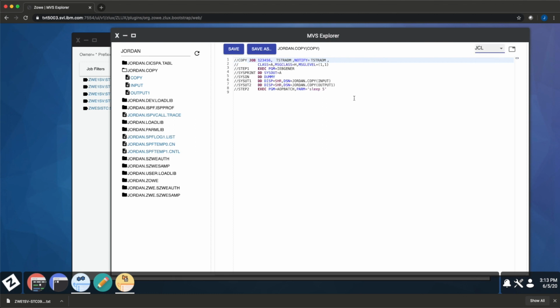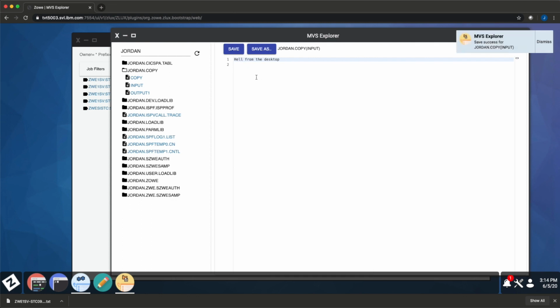I can specify a syntax highlighting for this, which is just some JCL. It's some basic JCL, which just invokes this program, which takes an input dataset and copies its contents to an output. So you'll see here we've got our input, which is hello from VS Code right now. Let's change that to hello from the desktop. And then we can save this. Oops, a little bit of a typo there.